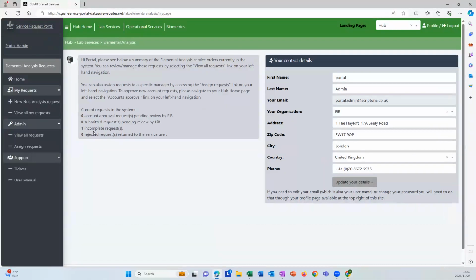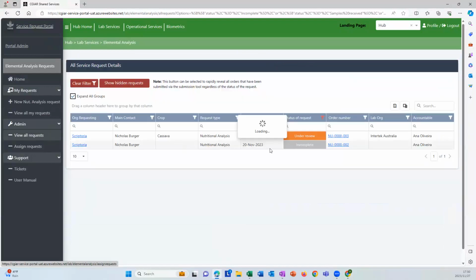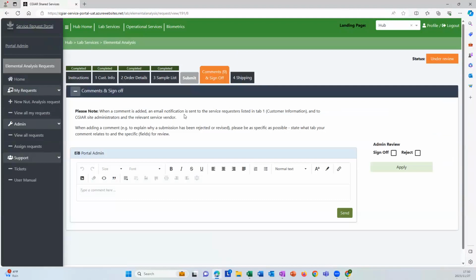We're now going to view the service from the perspective of a management or admin user. I will go to view all requests, and here I can see this order that has just been submitted. The admin user will have the opportunity to sign off or reject the order. Let's say, for example, there's an issue with the charge account code.